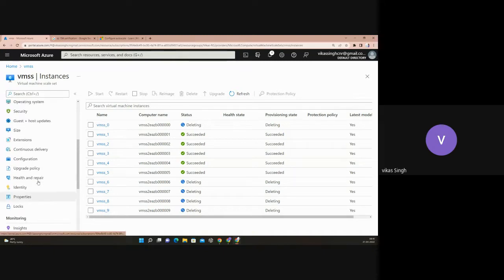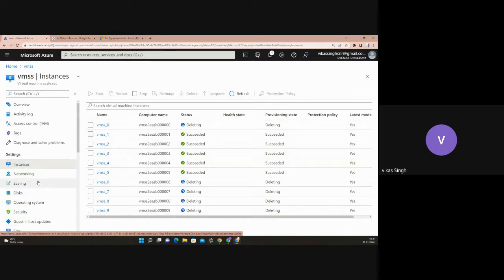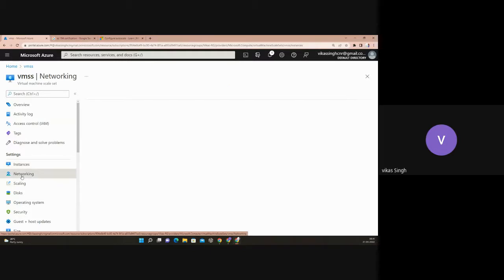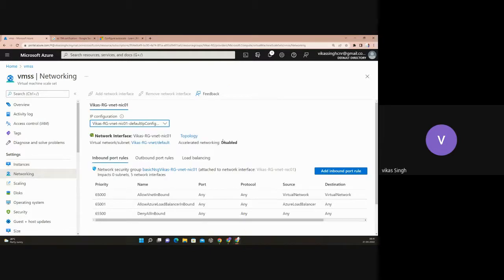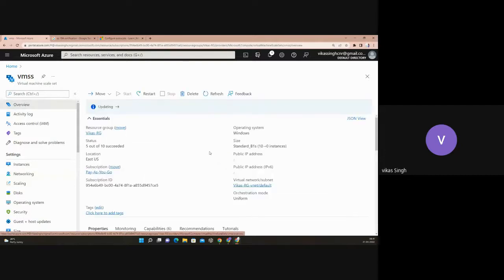Is there anything new we have here? Upgrade policy, configuration, continuous delivery, size: it's the same as your virtual machine. Only scaling was different. Everything is the same as a virtual machine. No difference.